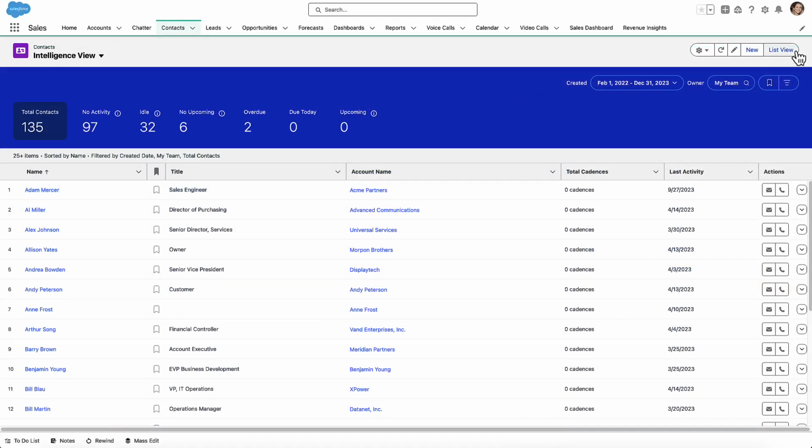When you've filtered the set of records you want to work with, the Intelligence View shows you aggregate activity stats for those records. You can see the total number of records matching your criteria, the number with no activity, upcoming, due today, overdue, and idle. Click any total to see only those records for that metric.